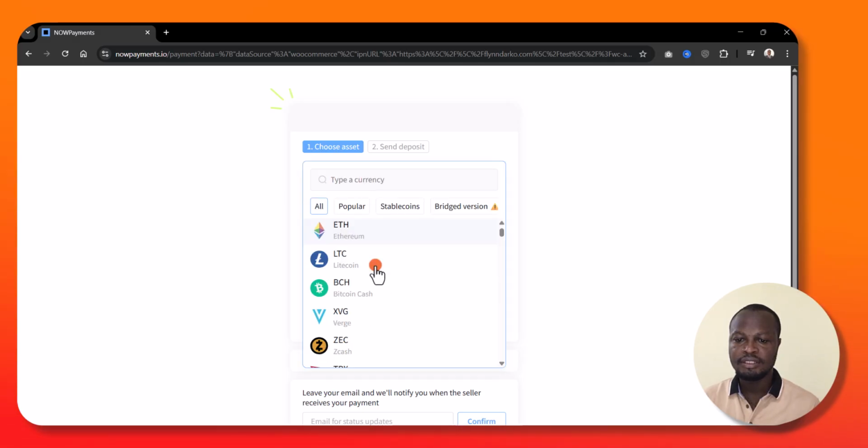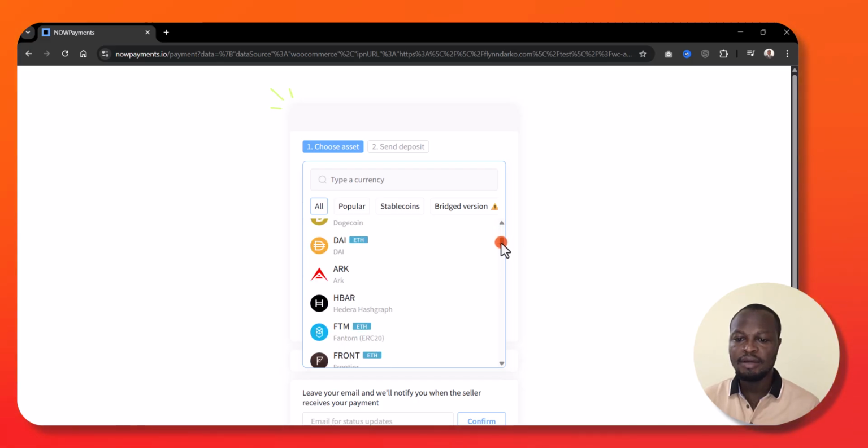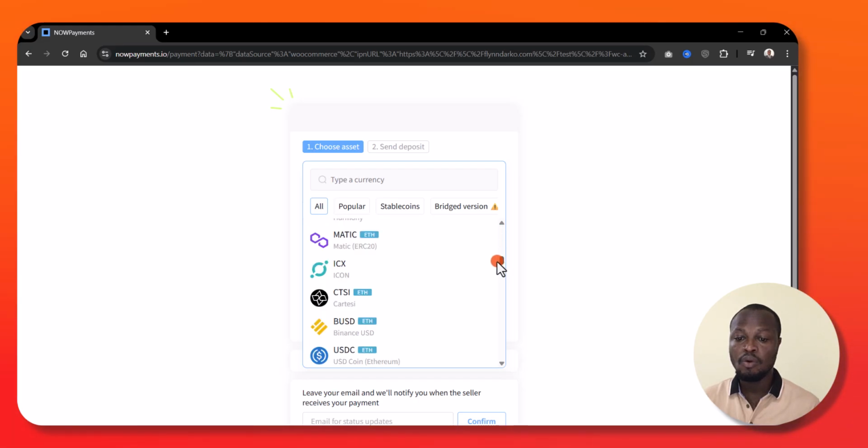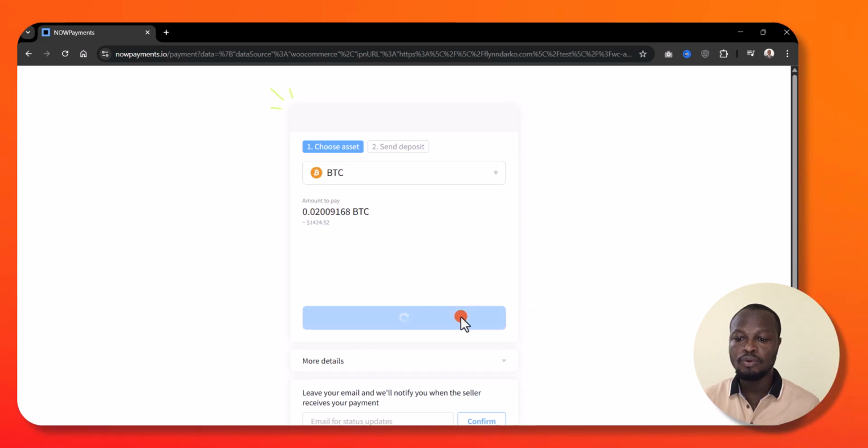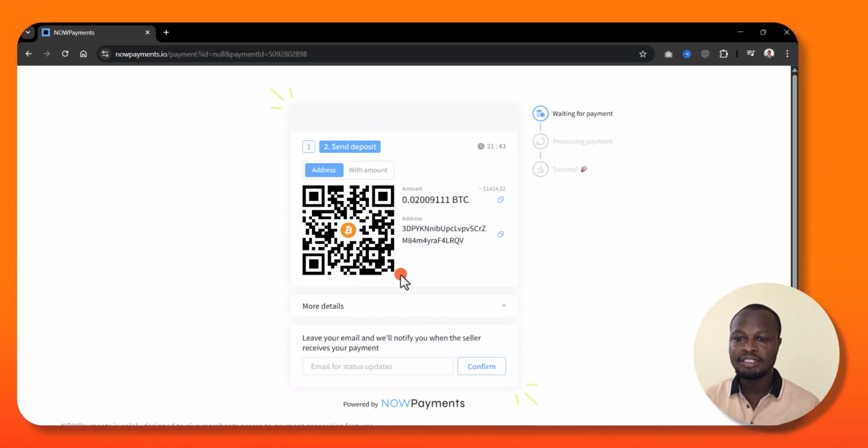And as you can see, any user of this website can pay in any of the cryptocurrencies they want, whether in Bitcoin, in Ethereum, in Binance, any cryptocurrency coin that they want to pay in. They just need to come in here and select what they want and proceed to make payment. So let's see how you go about doing this integration.